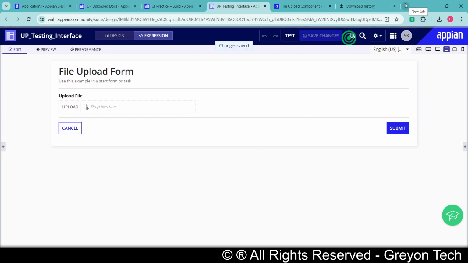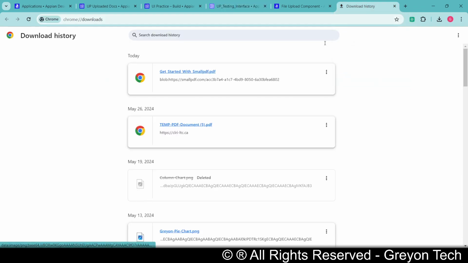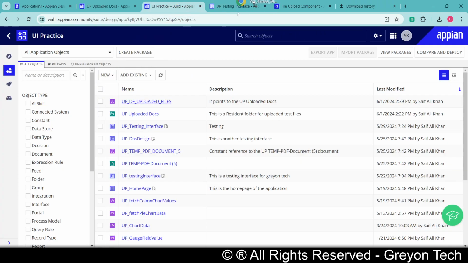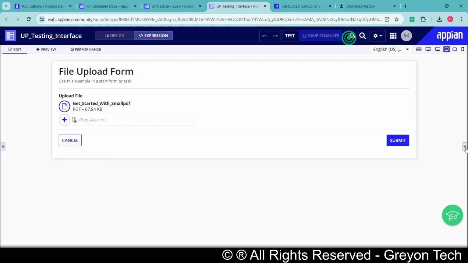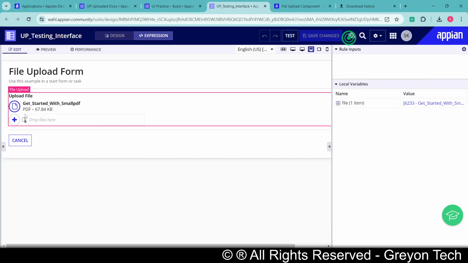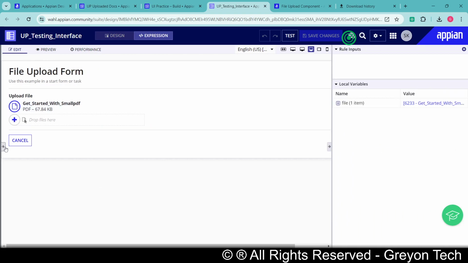If I see my download history, I have downloaded a testing file. I'll go to my interface and put the file here, and my file is uploaded. Right now you can see there are more options to upload more files. I have not put any validation here, that's why it is allowing me to upload more.